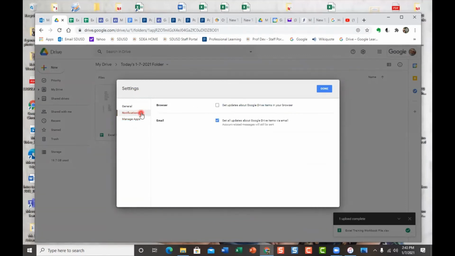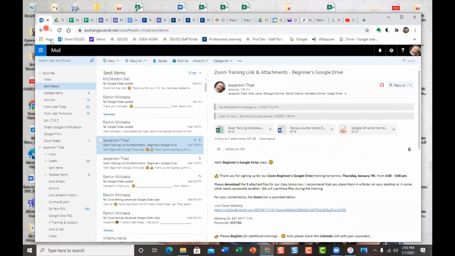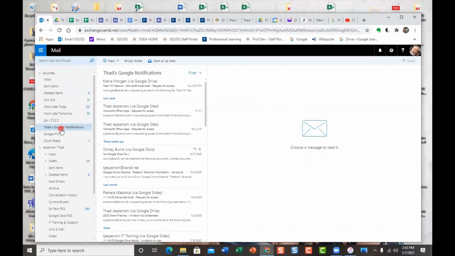Notifications, we said we'd mention that, so let's go ahead and do that. So the notifications we have right here, I have selected get all updates about Google Drive items via email. That's great. I actually have that. I'll show it to you. So if I go down here, there's my Google notifications. They all come here. Whatever's going on, somebody requests access to something, they want to be an editor instead of a viewer, I get those messages and it comes right here. I simply set it up in Outlook to go to this folder. It makes it easy for me to find something.